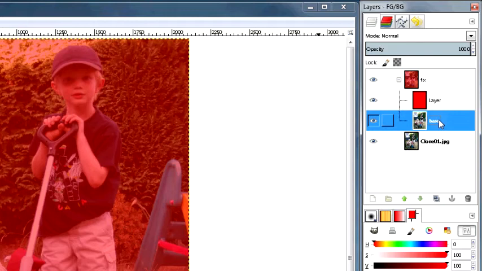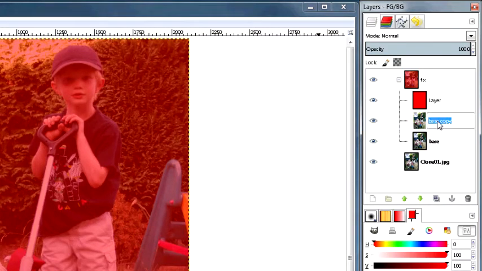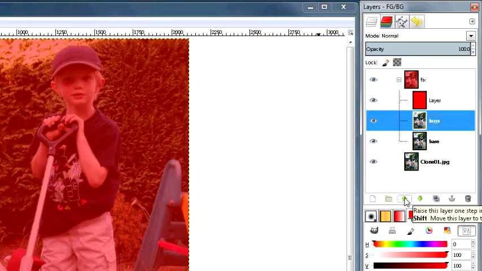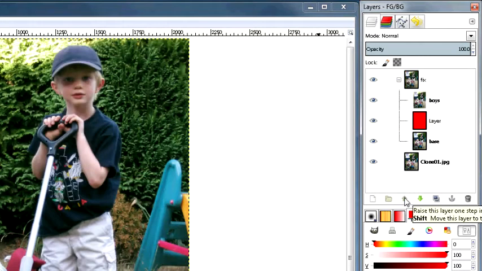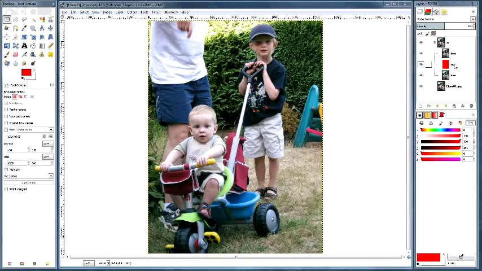Now I'm going to take the base layer and duplicate that. I'm going to call it Boys. And I'm going to come down to this little up arrow here and press it once. So now the boys layer is sitting on top of this layer. Let's call it red. So why have I done all this? Well, I want a layer which has just the boys on there without any of the background.